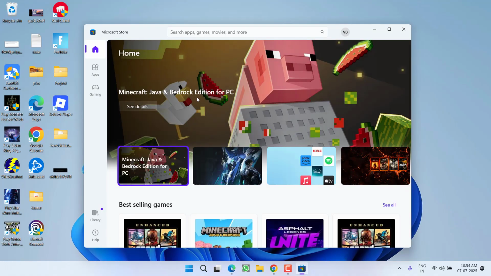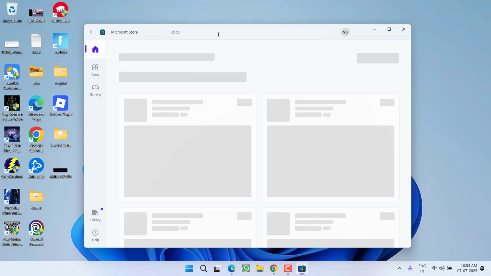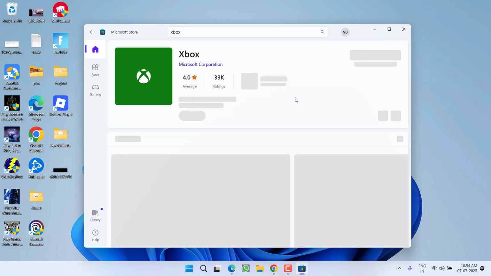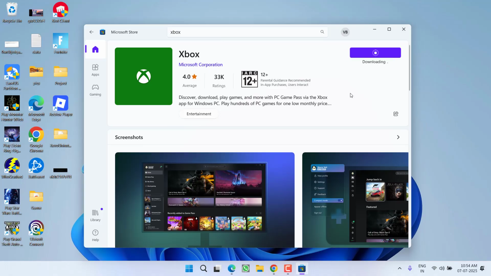In the basic step, you need to launch the Microsoft Store, and in the search box, type in Xbox and then hit the enter key. Right over here, you will find the option of Xbox app. Click on it, and if you have not installed this app, make sure to install it, and if any kind of update is pending, click on the option update. Wait for the update to finish installing the latest version of the Xbox app onto your PC.